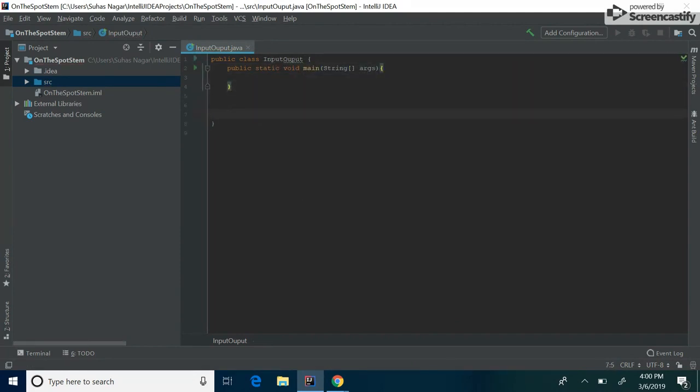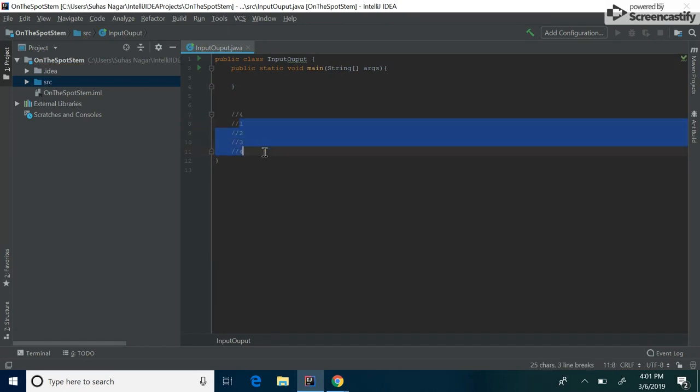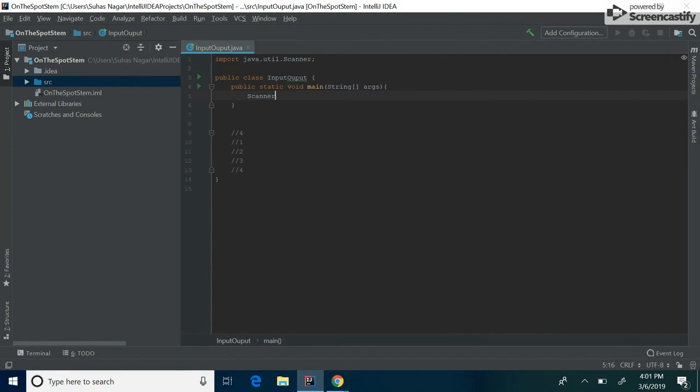So let's pretend we had a sample problem where we have four numbers, okay? And those numbers are 1, 2, 3, and 4. Our goal is to figure out the sum of these four numbers and then print out that sum. We'll be looking at a couple of different methods to cover this. The first one is the scanner.